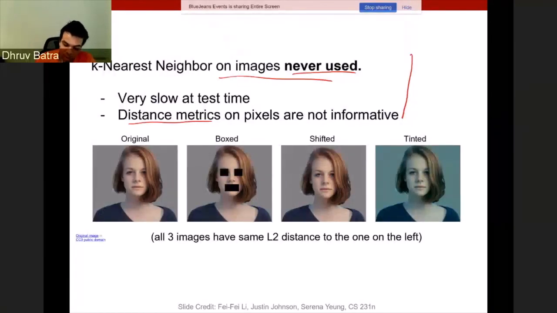Here's an example where this is an original image X. This is an altered X1, this is a shifted X2, this is a tinted X3. In the altered one, we've created a box around this person. In shifted, we've just shifted the entire image 1 pixel to the right. And in the tinted one, we've just added a color tint. All three of these images, by construction, have identical distance from X1, X2, and X3 to X. But it's very clear that perceptually, these are three different images.